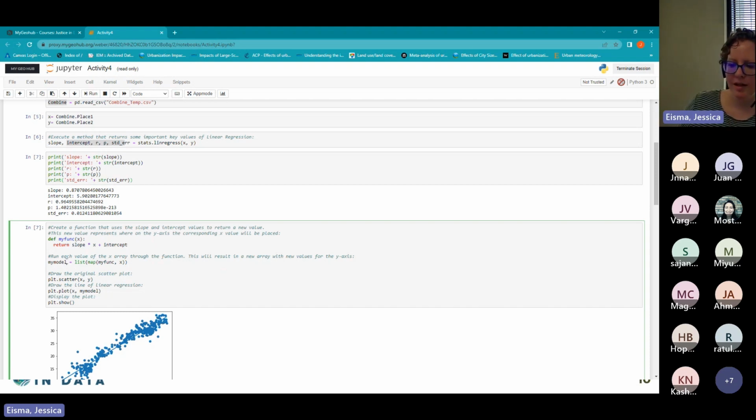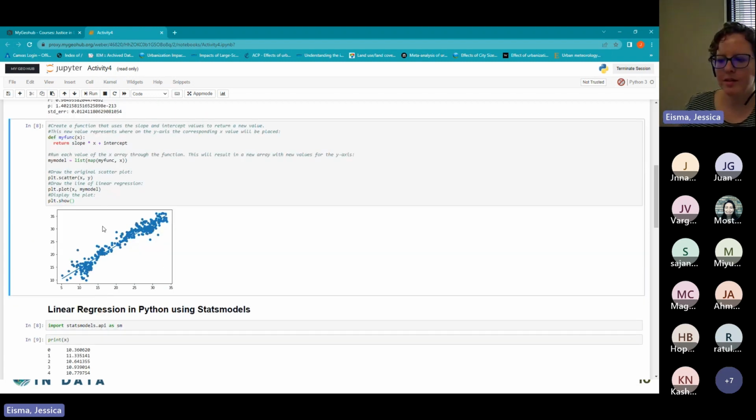Then we run this, and we create a new variable called my model, and we make a new array where we're calculating my func with the input of x. So we run this, we can plot x and y, we can plot x versus my model, which is the calculated y values from the regression that we did. If we run this, this is what we get.